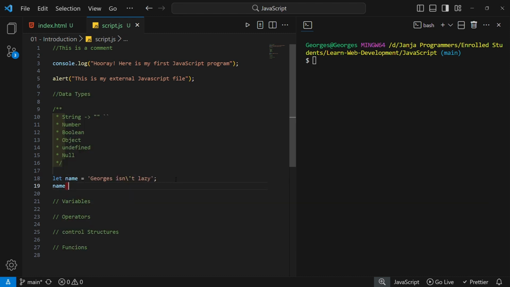Also, you can say name equals, then you use the template literals, of which here I'm now speaking about backticks, and you can simply add Georges isn't lazy without having to worry about using the slashes. Yeah, so these backticks are known as template literals.